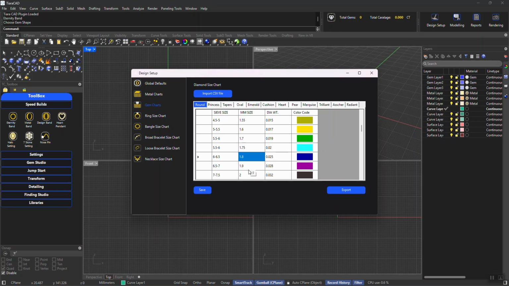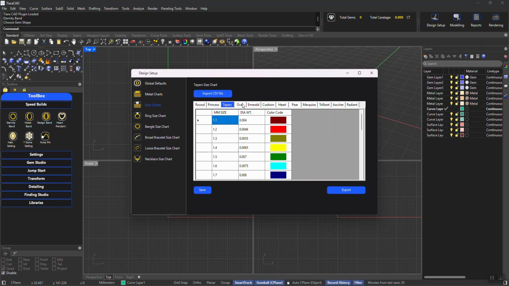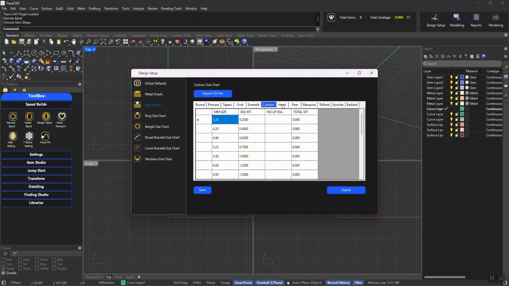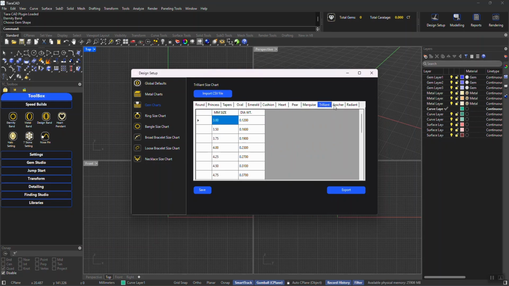for each company. Not just for round, but even for princess, taper, oval, emerald, and likewise you can import specific CSV files that specify the size that you have and the weight associated with it.